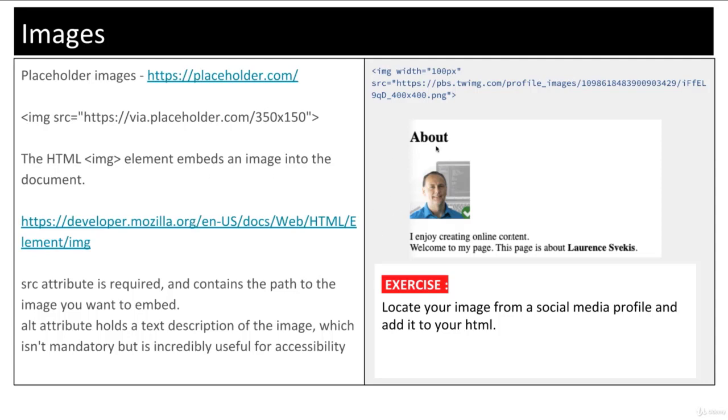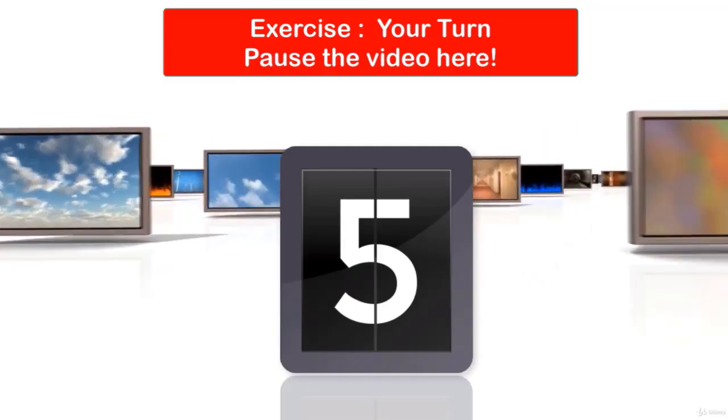I'm going to be illustrating an example of how we're going to be grabbing the Twitter profile image and adding it into the HTML. So you can pause the video here and add in using the img tag, and then src equals, and then wherever the source of your image is located, and try that within the code, and I'll walk you through that coming up.